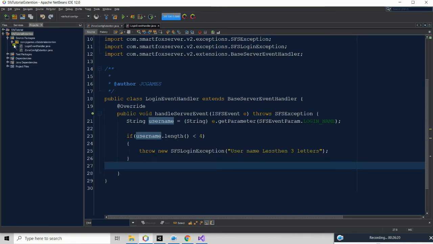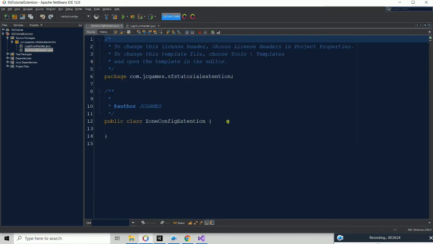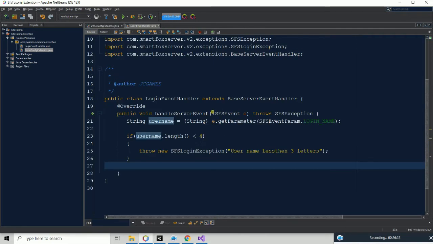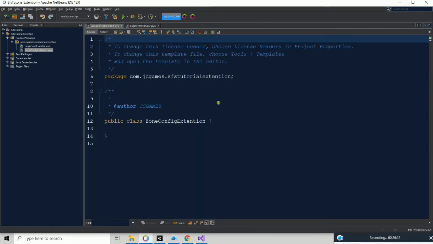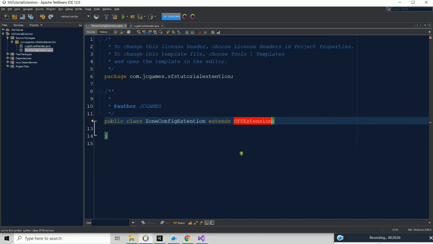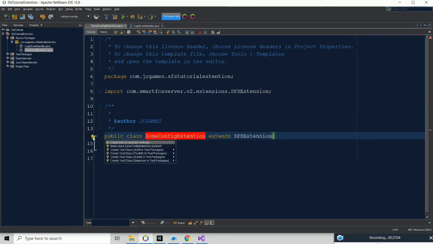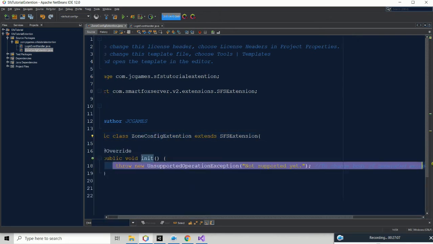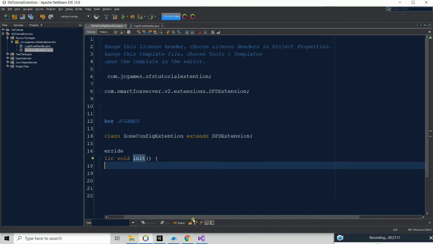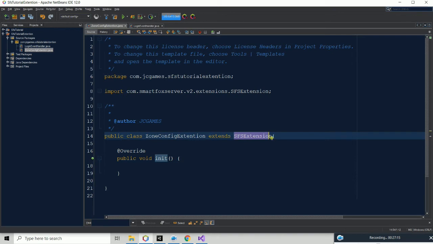Okay, and one more zone configuration script is there. In the last script we mentioned extend base server extension, but in this zone extension, this is not a server or client request, this is an extension. So SFS extension. And also we need to import some SFS files. And one more, implement all of the stuff.